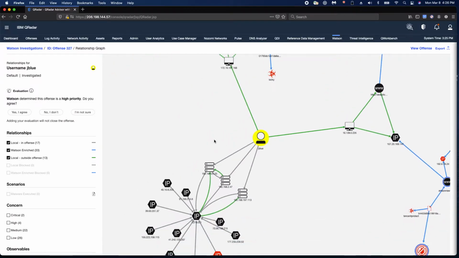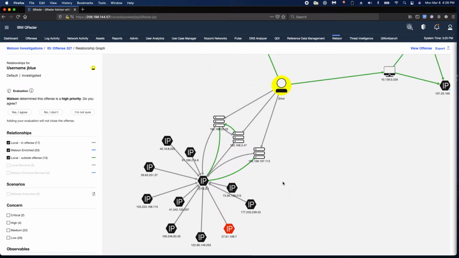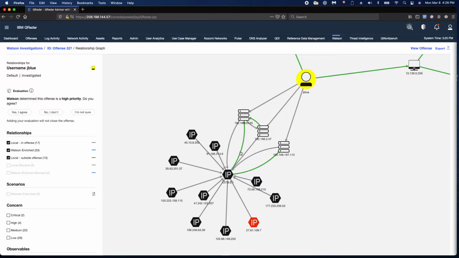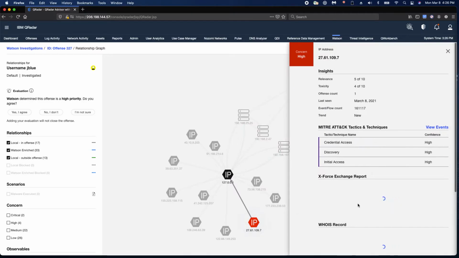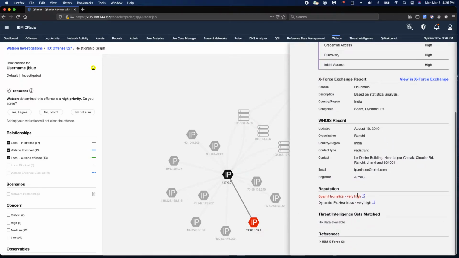And so as it stands here, you've got a bunch of IP addresses that this user connected to some servers, and they're all black except for this one. And this one is probably coming from X-Force. Yeah, so it's coming from X-Force.